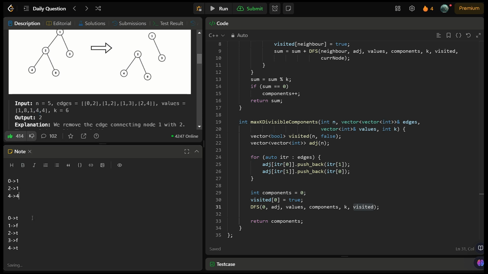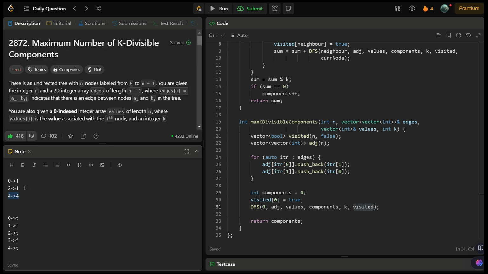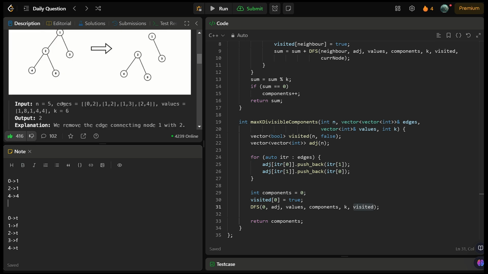From 4 we cannot go anywhere else. We can only go to 2, but 2 is already visited, as you can see here. So we will check if the sum for this 4 is divisible by k or not. So we will see 4 mod, what is the value of k here? 6, which comes out to be 4.